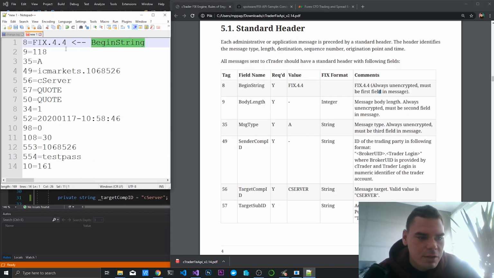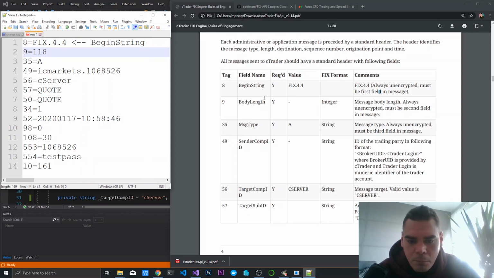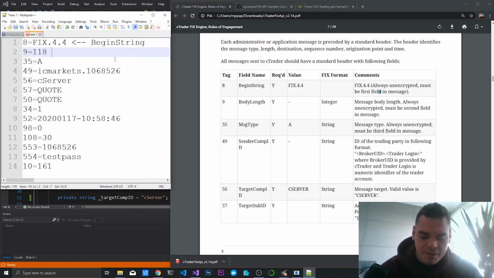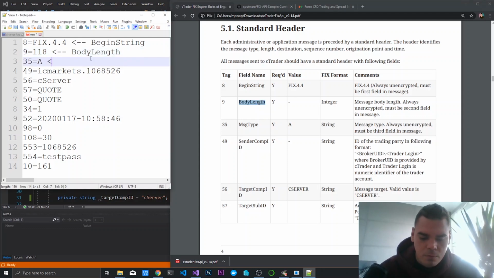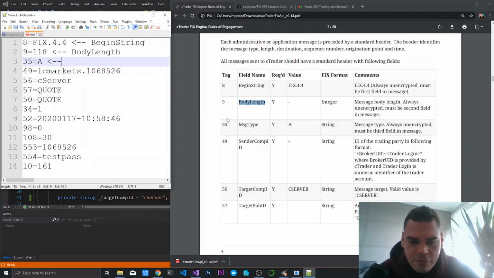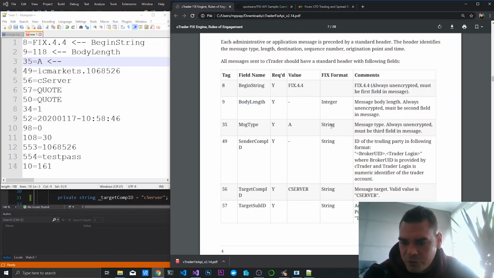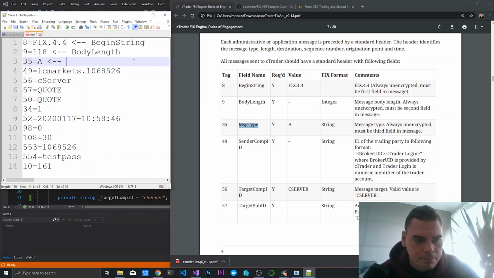So it's begin string. Number 9, body length. Message body length, always unencrypted, must be the second field in a message. Okay, so basically it's just the length of the message that we sent. What else we got? 35. 35 is message type, value A. String, message type, always unencrypted, must be the third field in the message. Okay, so this is the message type.